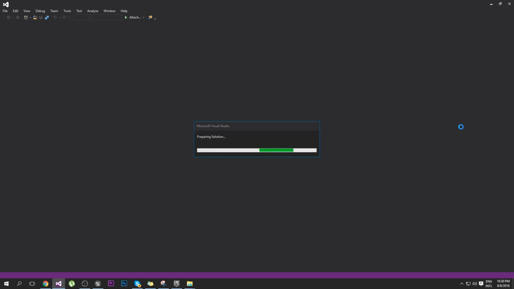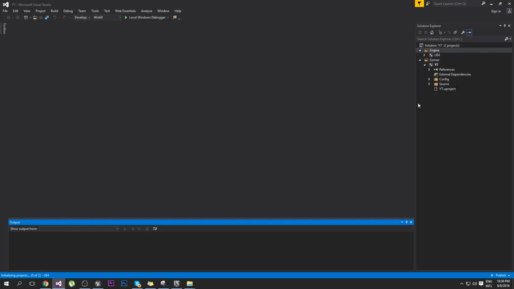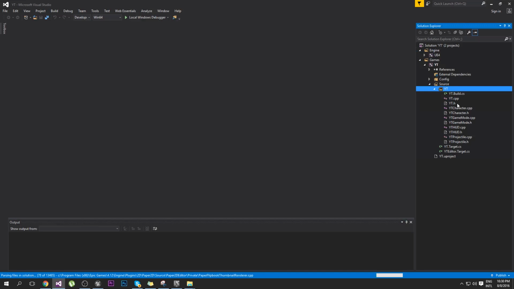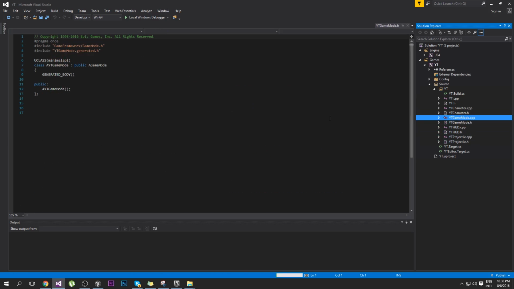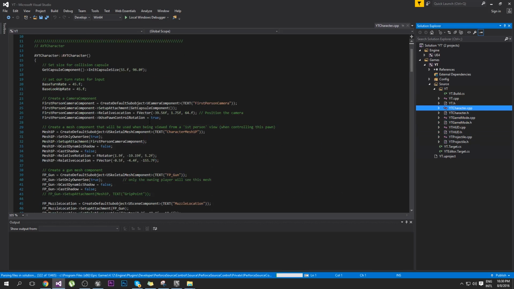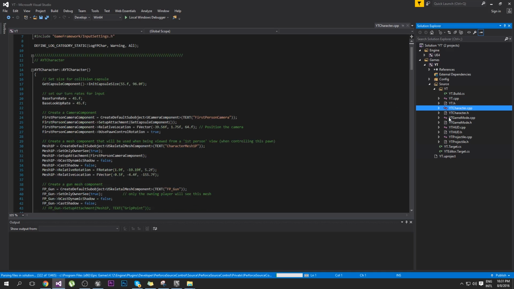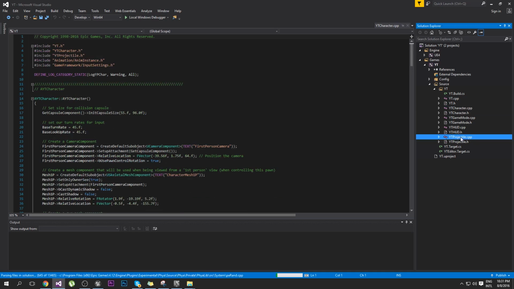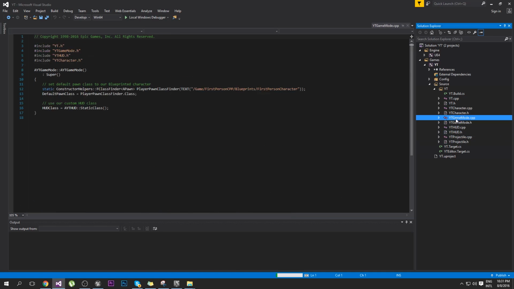Over on the right-hand side of the screen, you're going to see the Solution Explorer. If we go into the source file folder and then go into our project, here are all the files that were generated when we made our project. You can see there's already some code written here. This is just generated code, which gets automatically generated. Here is the code that lets us walk around in the game and jump and shoot projectiles and things like that. There's the projectile class, the heads-up display class, the game mode class.